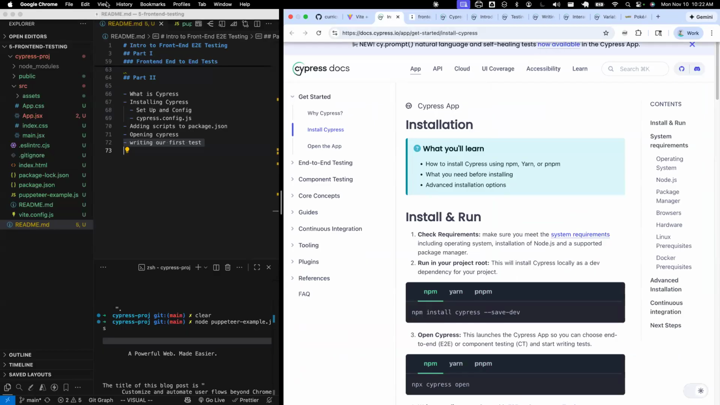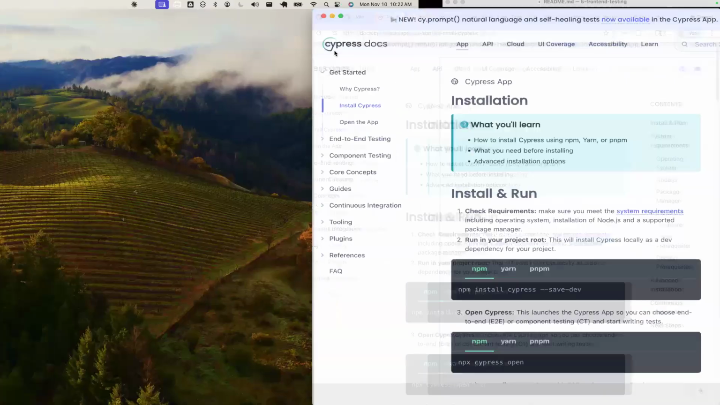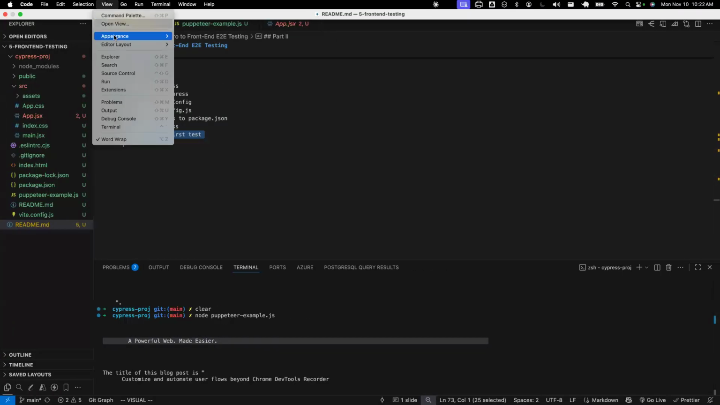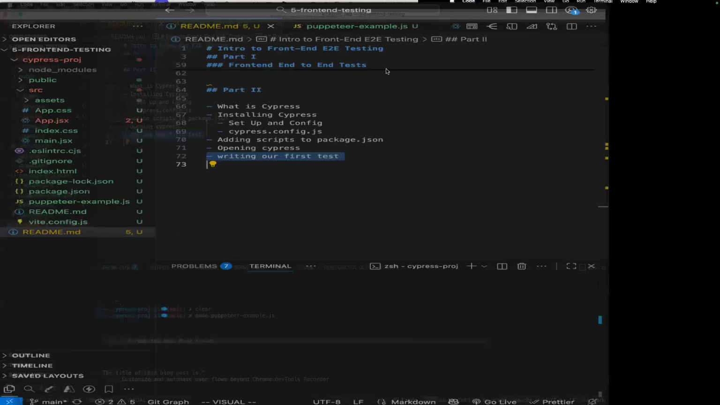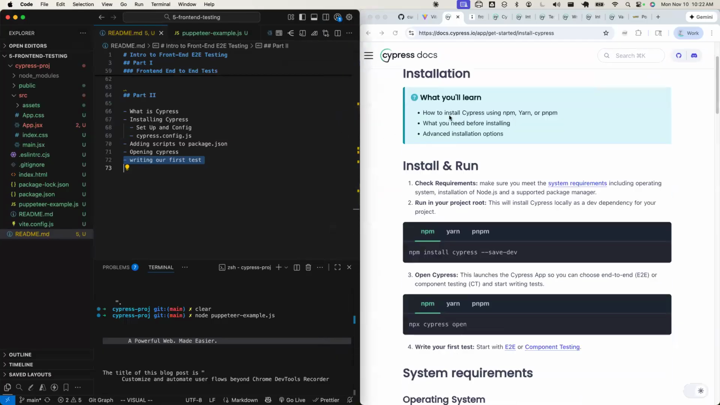And I just need to exit the full screen view here because Cypress is going to pop up some other windows as we get into it. So bear with me for just 1 minute. And I think we'll give ourselves a little less real estate. I think that should do it.